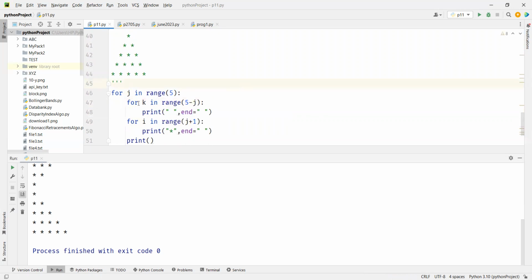So what happens first, you will say k, which is 5, so it starts with 4 spaces, right? So we'll say 5 minus j minus 1. So 5 minus 0 minus 1 is 4. And we want spaces. So how many spaces do you want? You want only one space. So we'll say print with nothing. So these spaces will be given by the k loop.